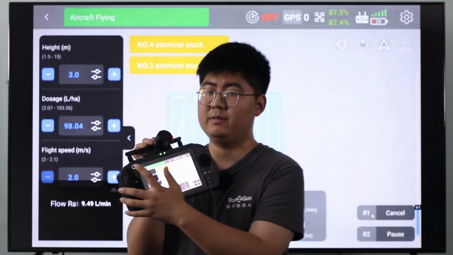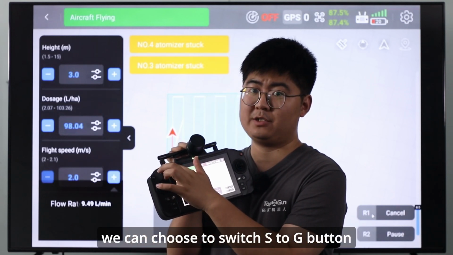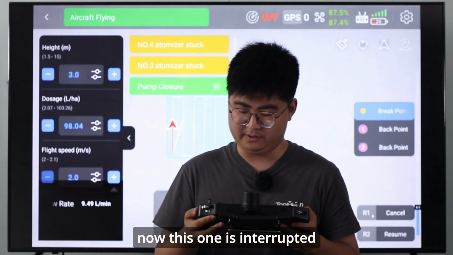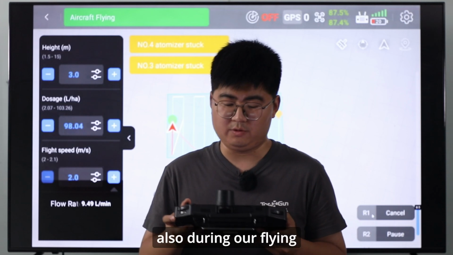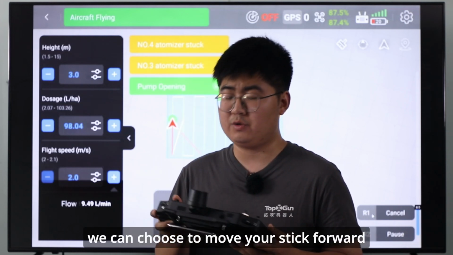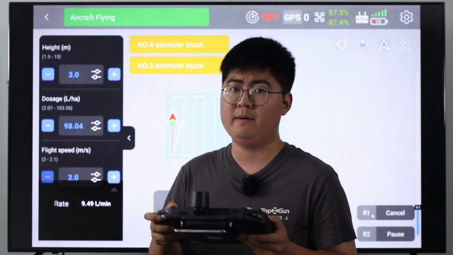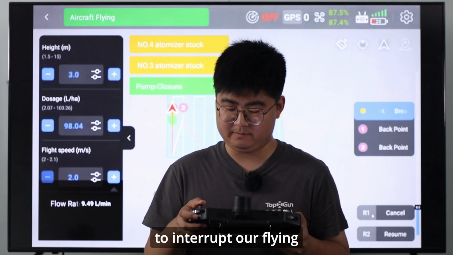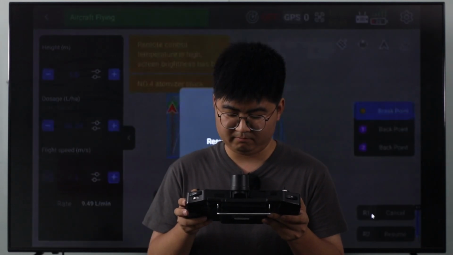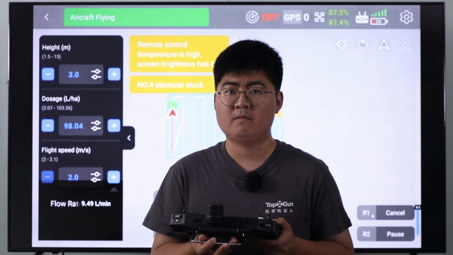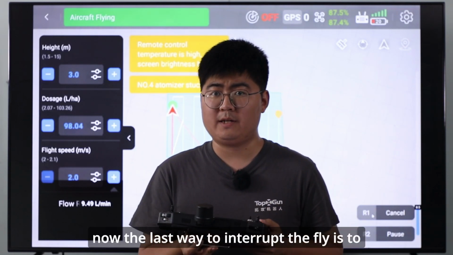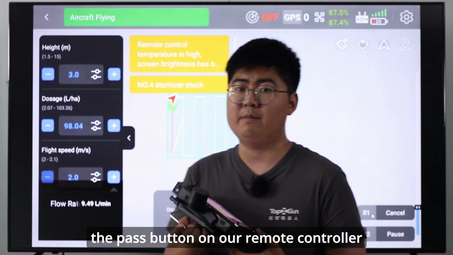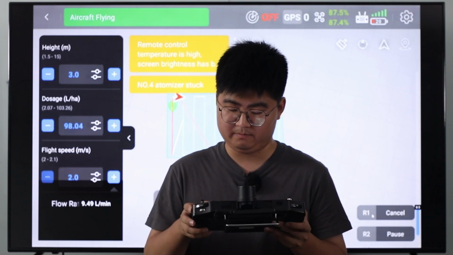First, we can choose to switch S to G button. Now, this flight is interrupted. Also, during our flight, we can choose to move your stick forward, backward, left and right to interrupt our flight. Now, the last way to interrupt the flight is to press the pause button on our remote controller.